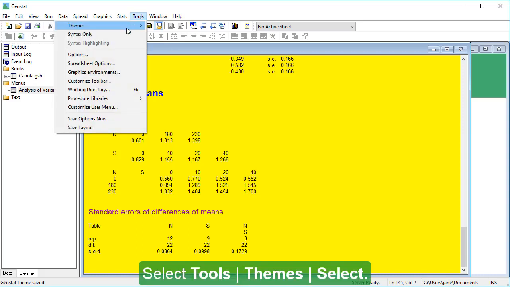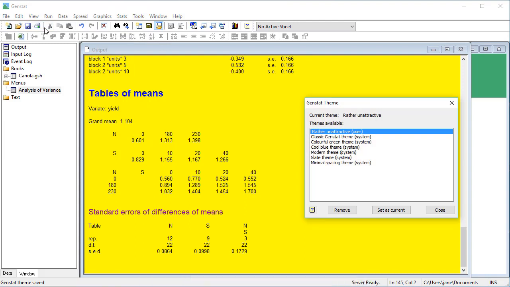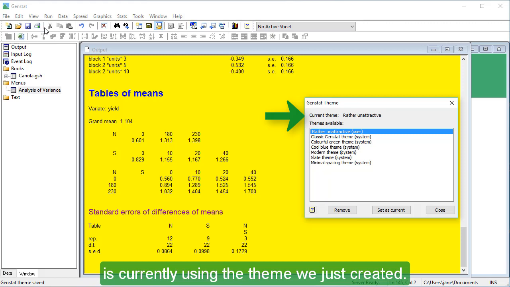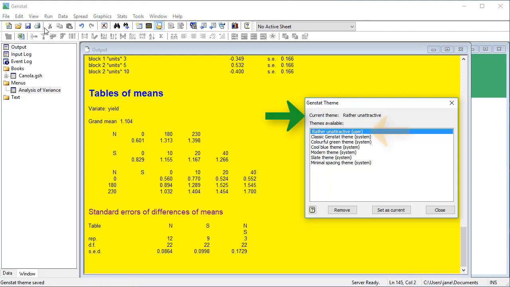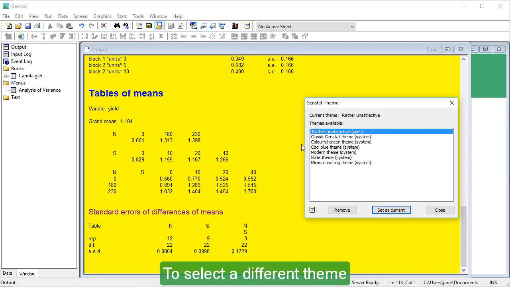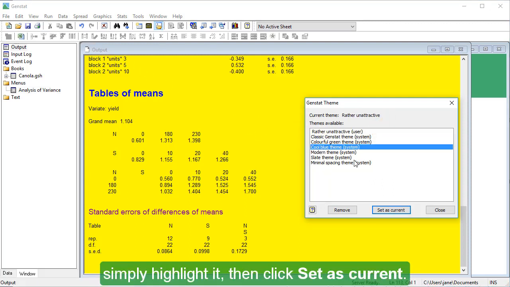Select Tools, Themes, Select. We can see that Genstat is currently using the theme we just created. And it's also highlighted in the Themes Available list. To select a different theme, simply highlight it, then click Set as Current.